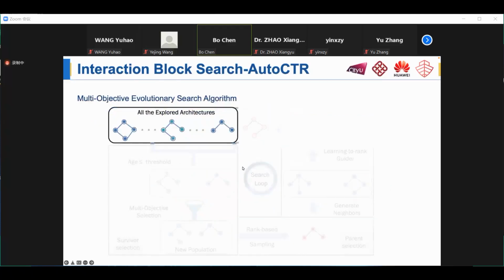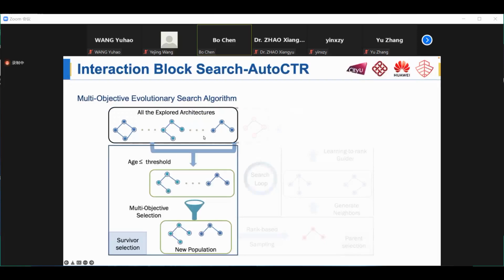Similar to AutoFeature, AutoCTR utilizes a multi-objective evolutionary algorithm with architecture-level learning-to-rank guidance to search the optimal architectures. Firstly, several architectures are randomly sampled and then evaluated. Then a multi-objective survival selection process is designed, and several metrics such as model fitness, age, and complexity are taken into consideration. Therefore, a few top performing architectures are selected as the population for parent selection.